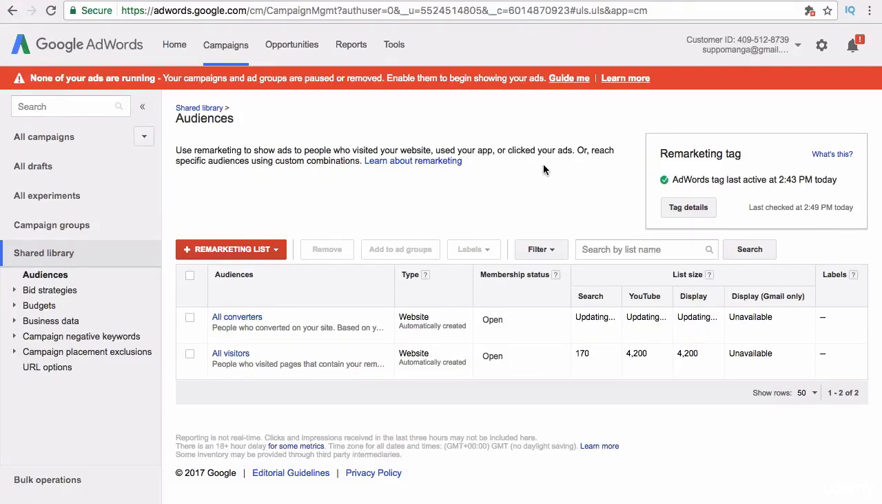So we can see here that our remarketing tag is now active. So what we're going to do is start creating some remarketing lists. Now lists are distinct from remarketing campaigns. We're not going to be doing a campaign just yet. We need to make a list of people that we can remarket to, and this will be based on what page they have accessed and what actions they've taken on the website.